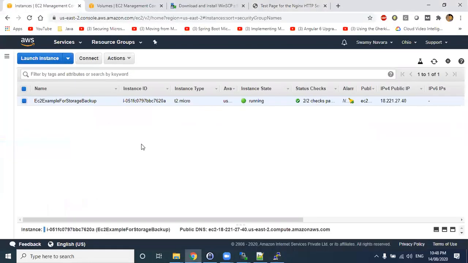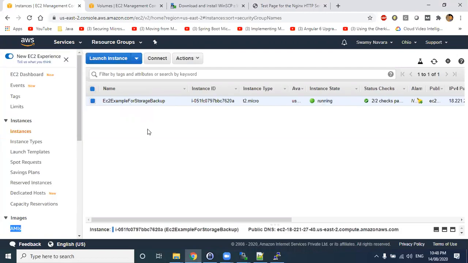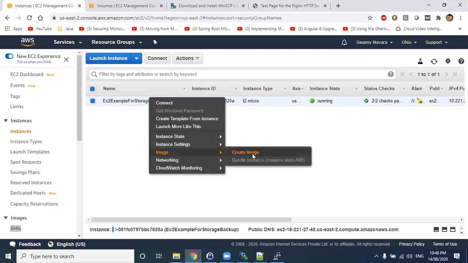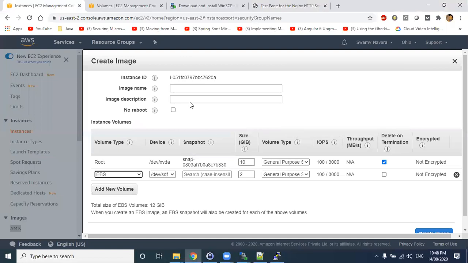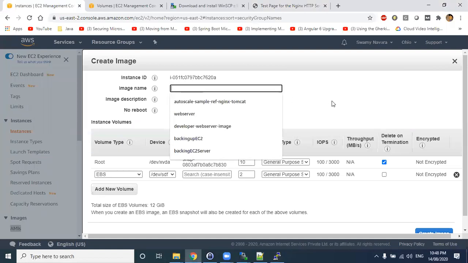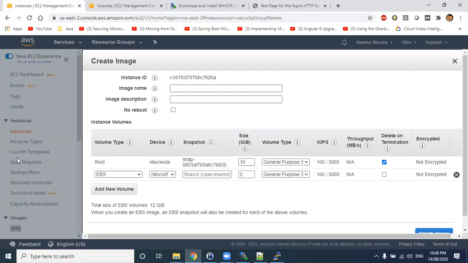So how to take a backup, right? Go to your EC2 machine, right click, go to Image, create an image. When you create an image, two things will happen. One is the snapshot will be created, then the AMI will be created.